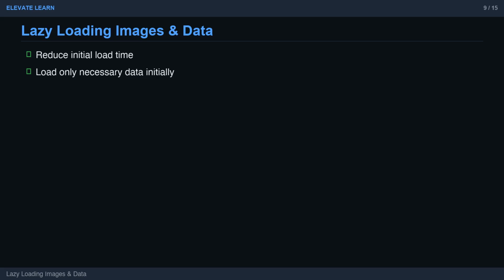Welcome back to our series on JavaScript performance optimization. Today, let's dive into lazy loading. Lazy loading is like having an assistant who only brings out the plates you need as guests arrive at your party, instead of bringing everything all at once. For web pages, this means loading images and data only when they're needed. This can significantly reduce initial load times, making your site faster and more responsive.